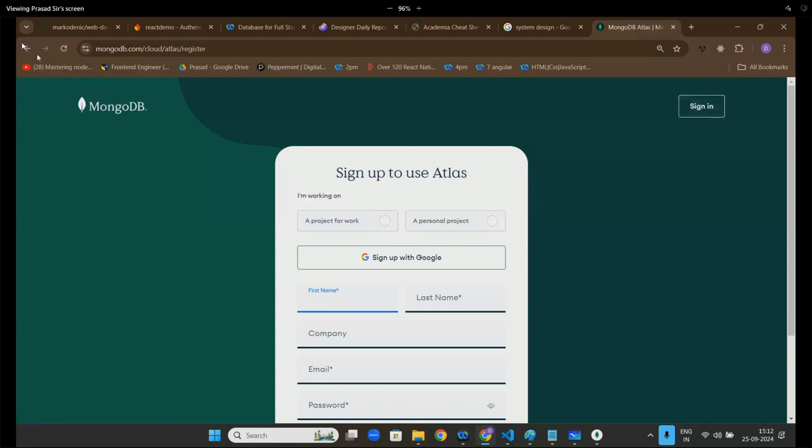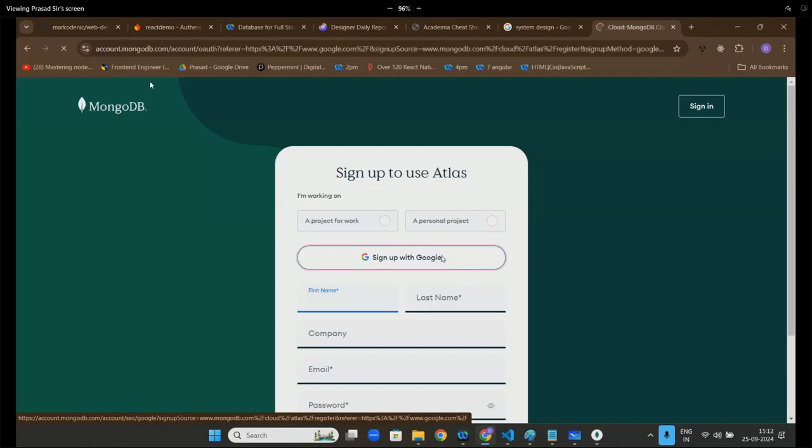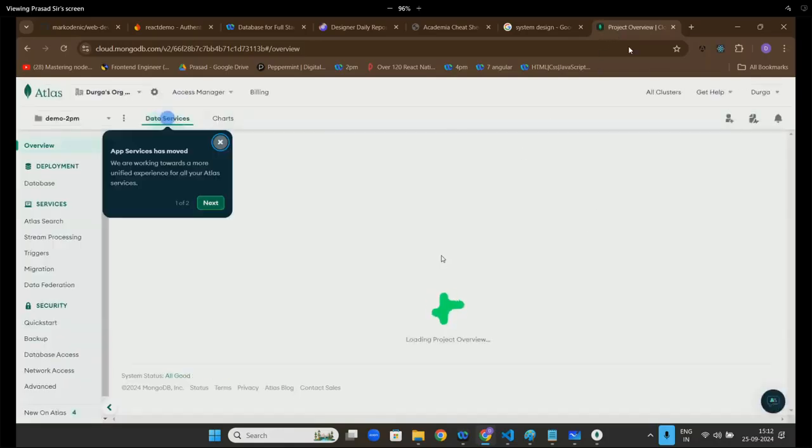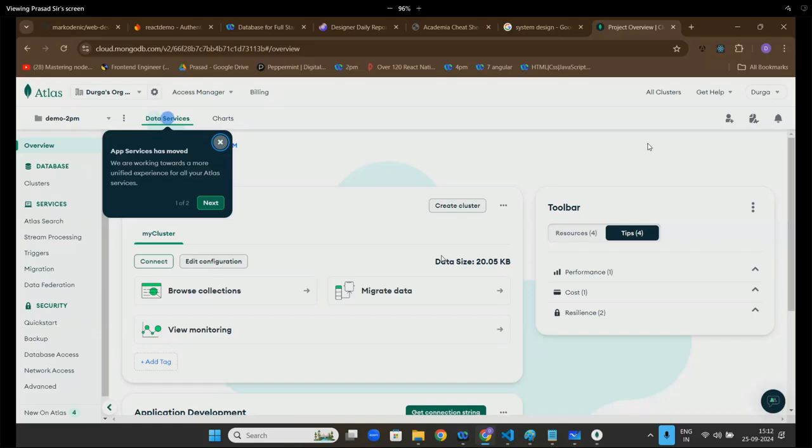Now, let's go here. I'm just signing up with Google. What is Atlas? Atlas is MongoDB's cloud platform, sir. In the cloud, we will create our MongoDB so that we can connect to it.